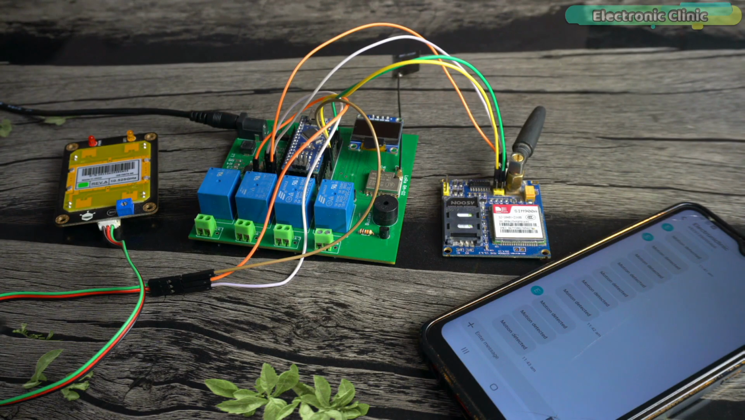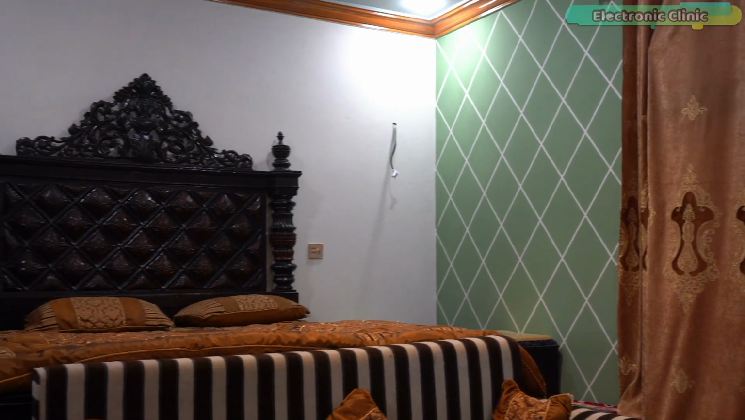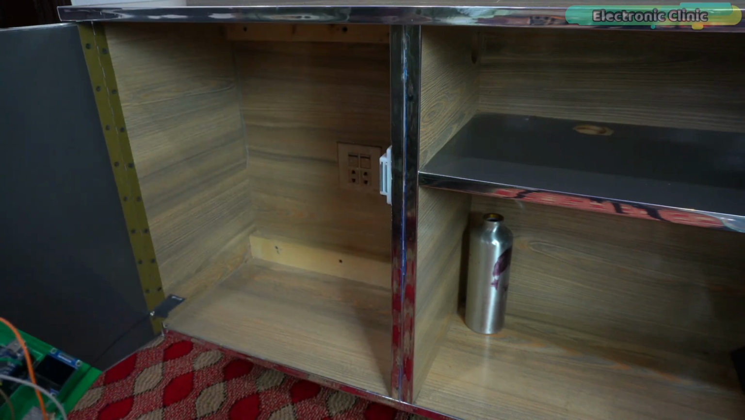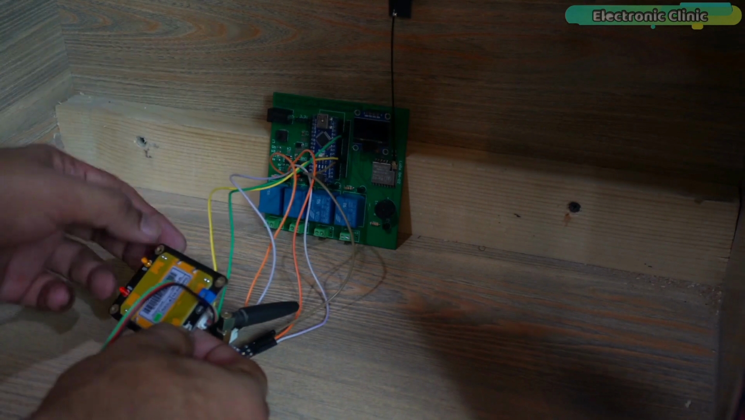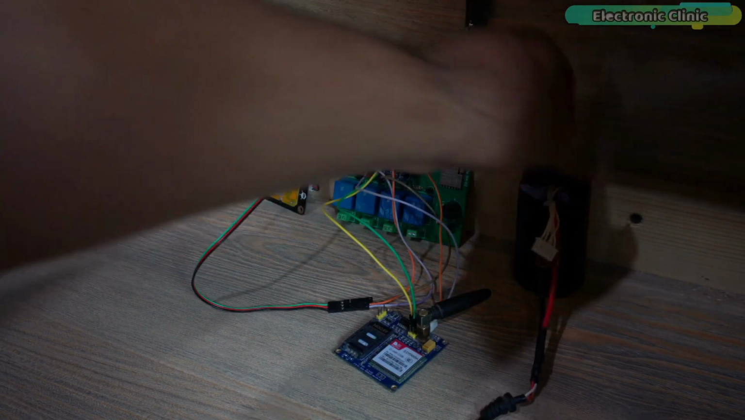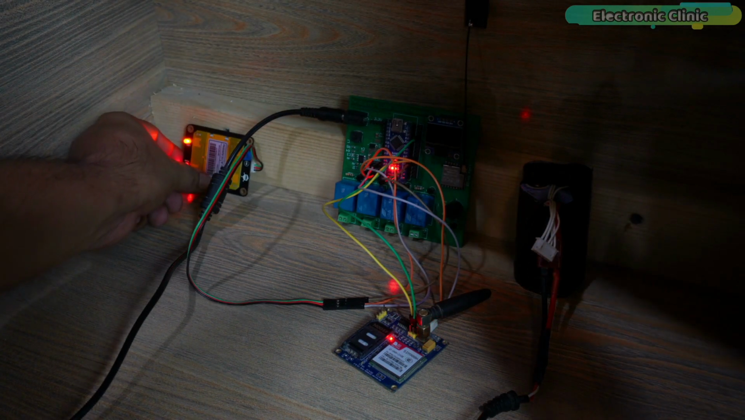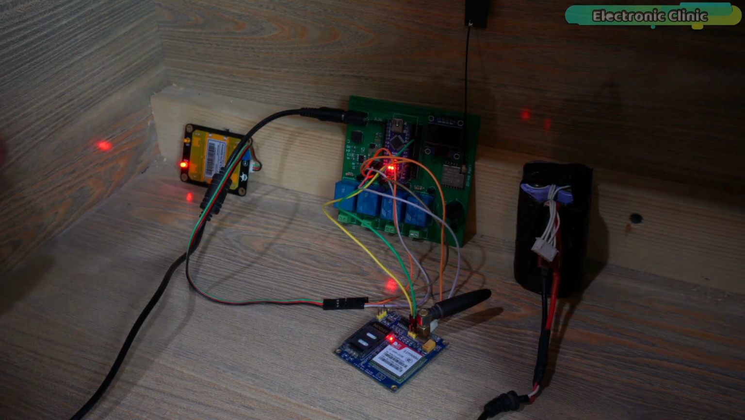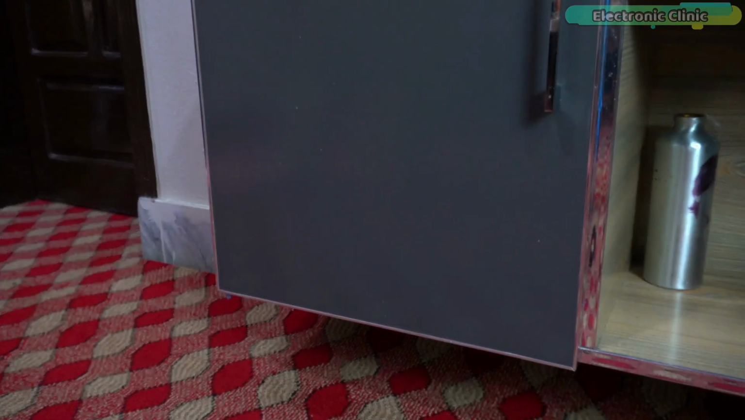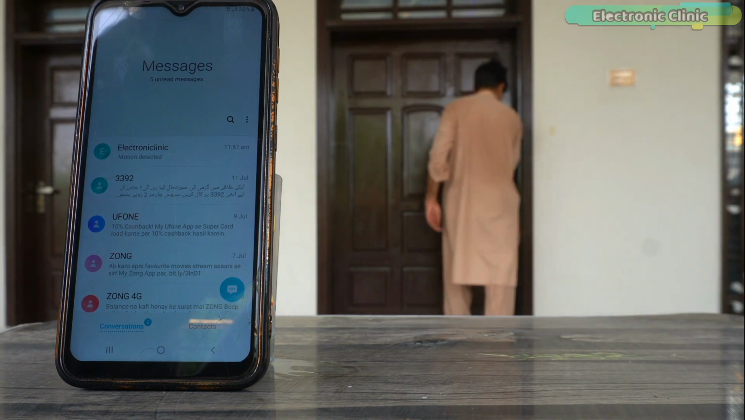To make it a portable security system, you can use a battery. In my case, I'm going to use this 4S lithium ion battery. Let's say I want to detect any movement in this room, and I also don't want the security system to be visible to anyone, so I'm going to place it over here. I'm outside the room and I'm going to ask my cousin to go inside and let's see if I'm going to receive the alert message.